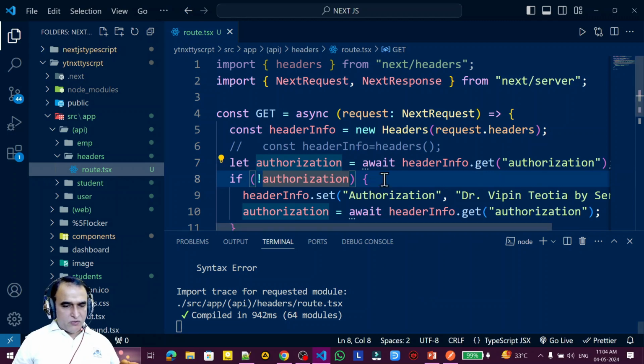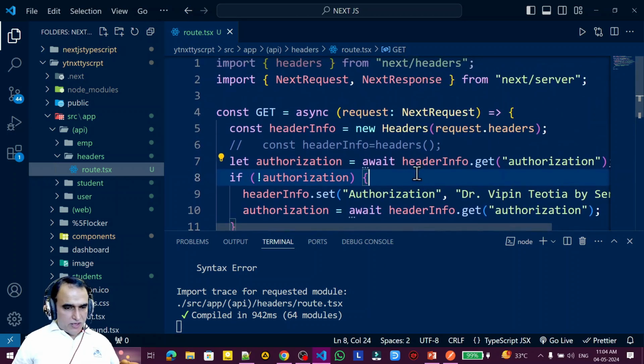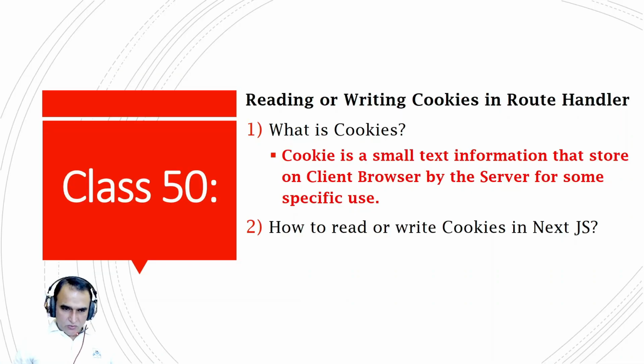In the last video, we learned how to read and write header information by route handler in Next.js. Now in this video, we are going to understand what cookies are, if you are not aware of cookies, and how to read or write cookies in Next.js using route handler. So first of all, we need to understand what cookies are.